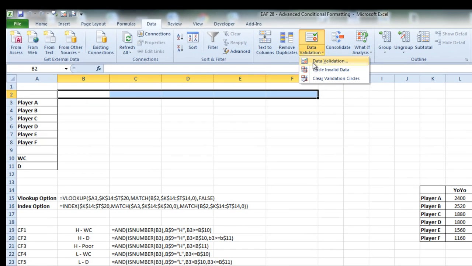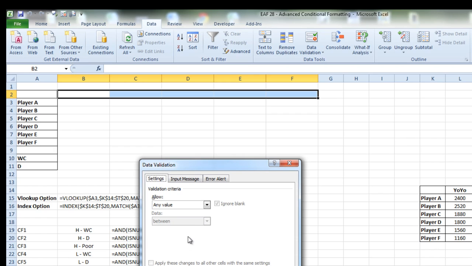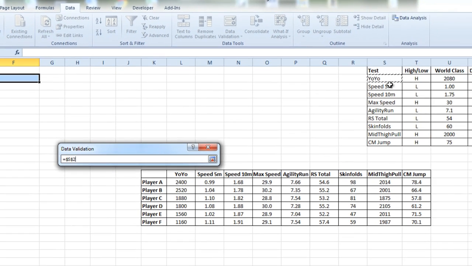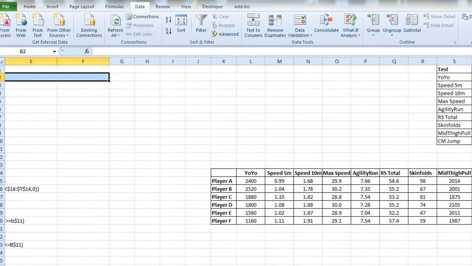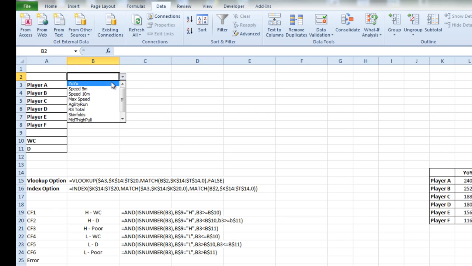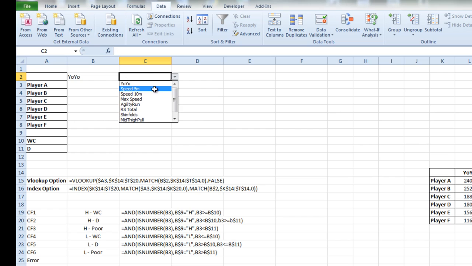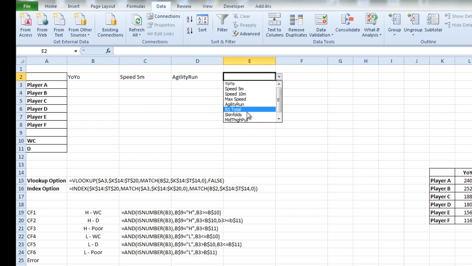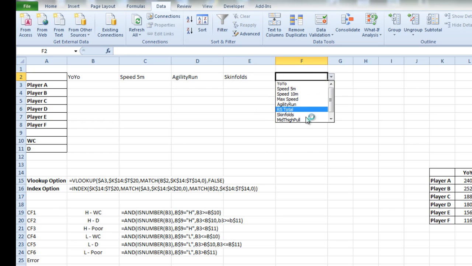Going to do a little bit of data validation. Because everything's on the same page, I don't need to be using defined names. So I'm just going to simply select our list of tests there. And so what that allows us to do is just go along the top here and pick some tests that we might want to present in a little dashboard.